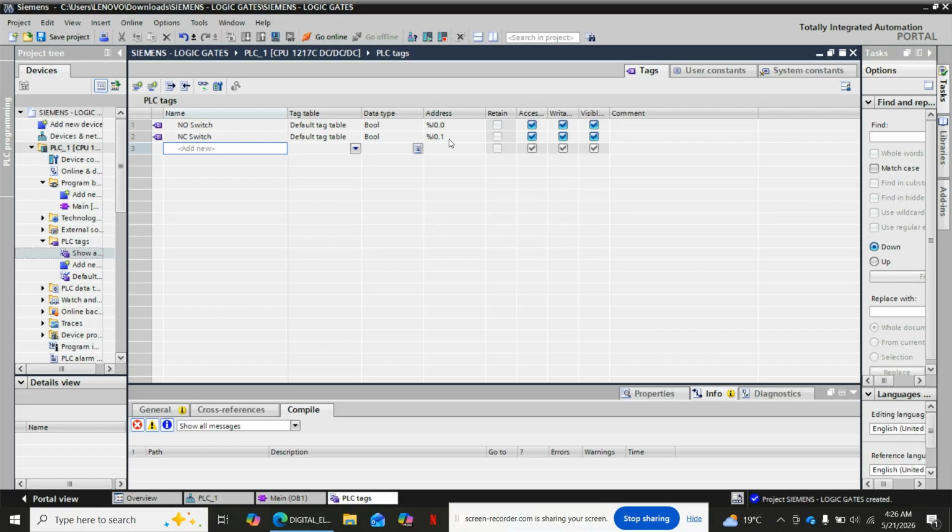Itaenda mpaka ikifika limit ambao ni 0.7, inaanza tena switch into input 1.0, inategemea sasa na CPU yako inaweza kuhandle how many inputs. Kwa hiyo kuna limits za inputs kulingana na aina ya CPU ambayo uko nayo. Okay, so tumesema I kwenye address I inasymbolize a digital input. So if we want a digital output, it's symbolized by Q.